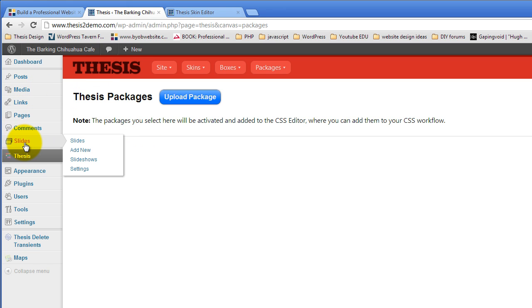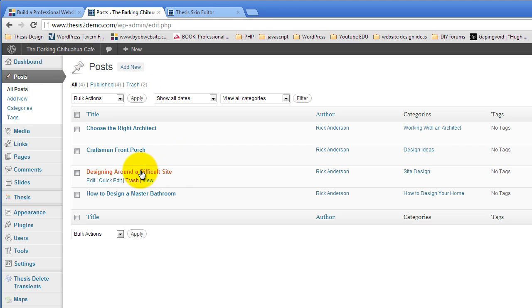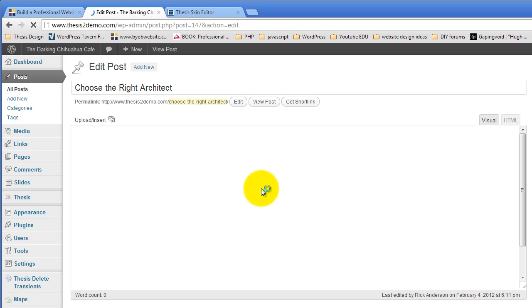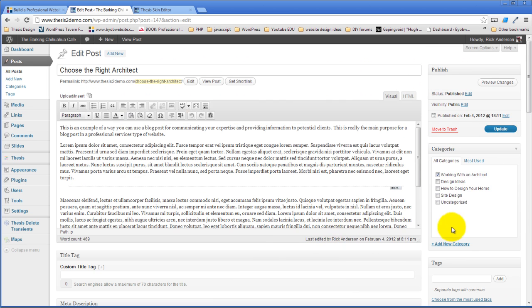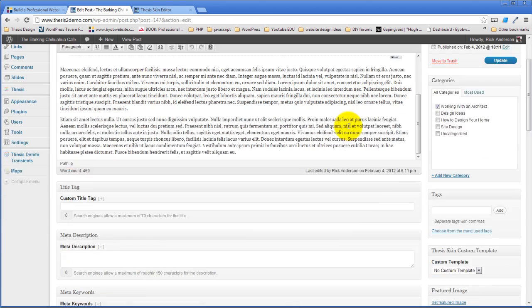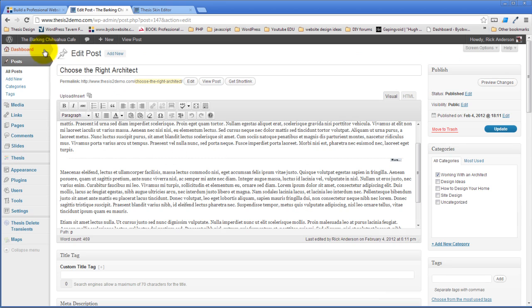over to Posts, and we go to one of the posts that's on this site, and we select Edit here, it gives you the opportunity to choose a custom template, right? Any template that's listed in that custom template list will show up here. Now, that was something that's not available in WordPress and was never available in Thesis, but now in Thesis 2 you can. Same thing is true with categories.